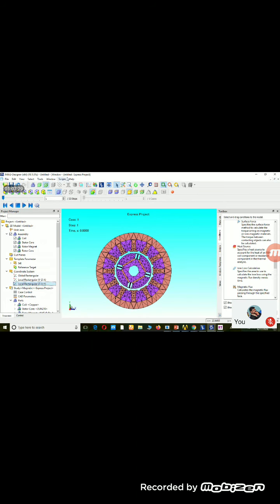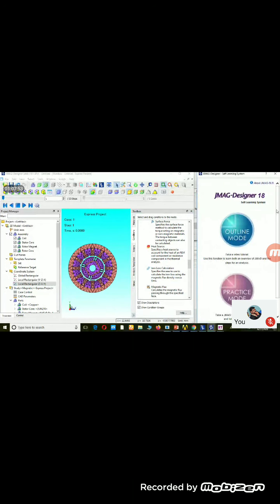In the JMAG Designer, in this 1.5 hours, I cannot fully cover JMAG. So I just take the important three. One is Express, Designer, RT Viewer. Apart from this, there is Explorer also. In short, the JMAG Designer has a help option. In this help option, there is a self-learning system.